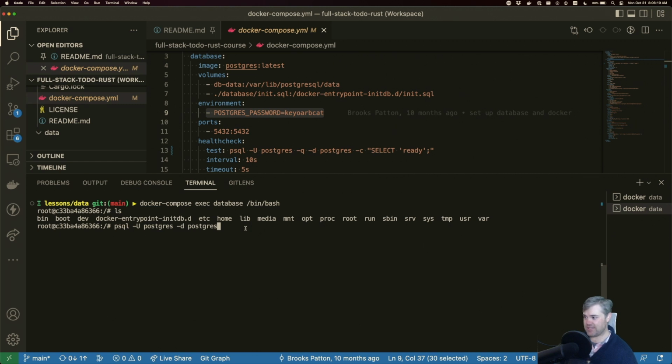So if I just do this, it drops me into psql inside of Docker now, and I can take a look at the list of tables, which I believe is \dt.